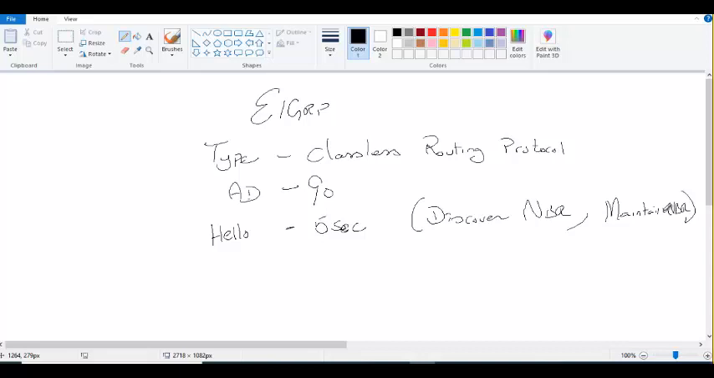So every 5 seconds, every router will send hello. Using this, the neighbor is discovered. Not only that, after forming neighbor, it will keep sending the hello every 5 seconds to maintain the neighbor. Yes, sir. If a neighbor is not sending hello for 15 seconds, the neighbor is considered to be dead. You understand? Every 5 seconds is the hello timer. 15 seconds is the dead timer.